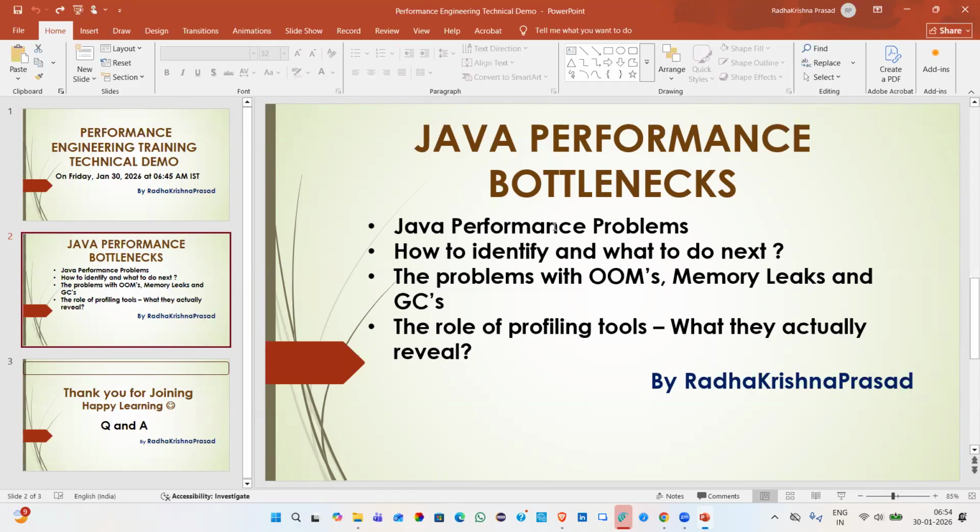Taking both of them may not be sufficient, but you also need to add something like GC log. So when does GC log come into the picture? I'll also tell you what is the role of profiling tools, what they actually reveal, how monitoring tools and profiling tools are different, and how you can make use of the in-house profiling tools that are available directly from Java JDK 8.